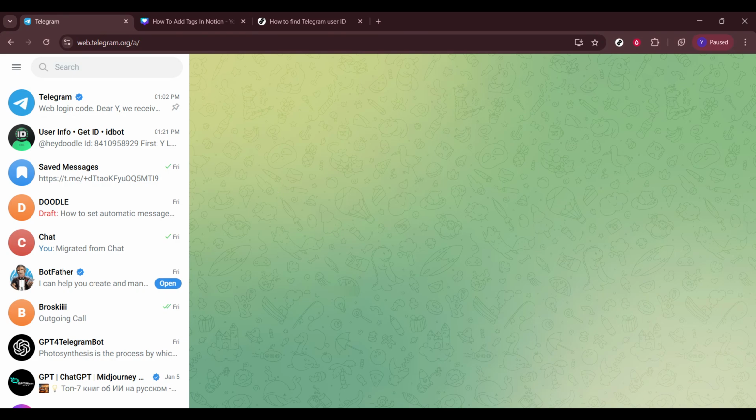Alright, let's get started. First, open Telegram desktop on your computer, or if you prefer using a browser, go to web.telegram.org and log in with your account. Once Telegram loads, you'll see your chat list on the left side of the screen.